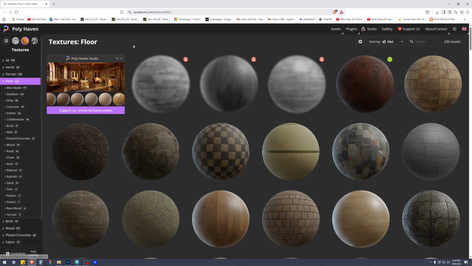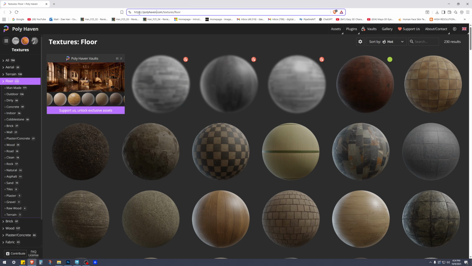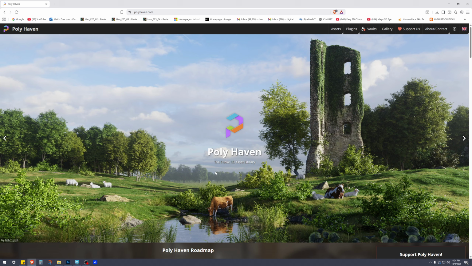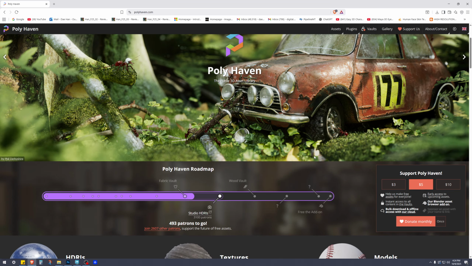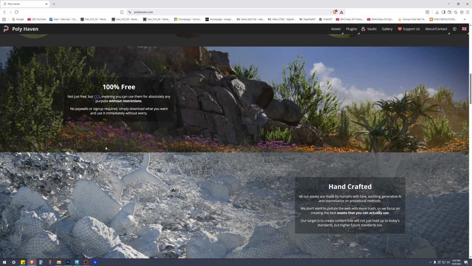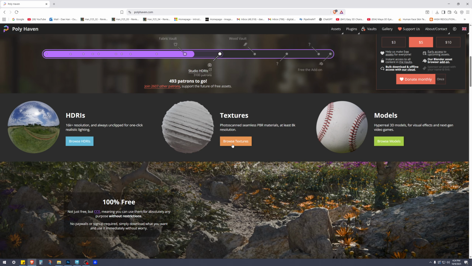Okay, now this is the website. It's called polyhaven.com, and then I'm just gonna click here. Here we are, the public 3D asset library. Alright, so we got textures, models, and so on. Let's look at textures.